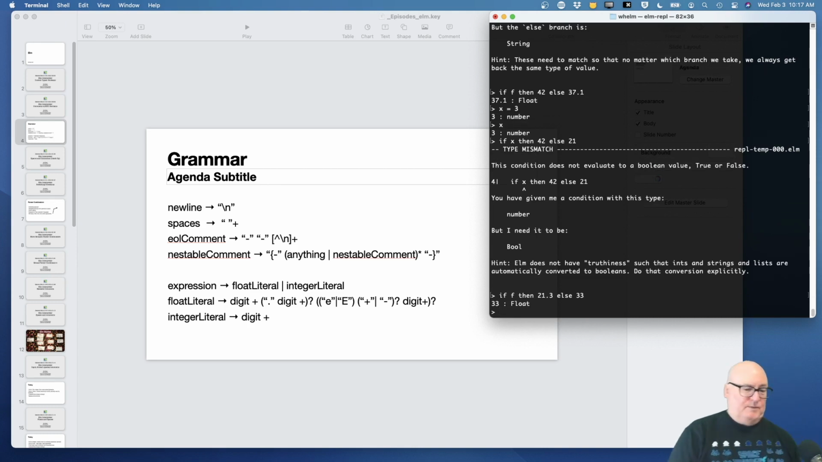Okay, yeah, so it did promote the int up to float. Interesting. So if your number or float, I guess your type is float. So we've got some type inferencing or something like that going on. All right.